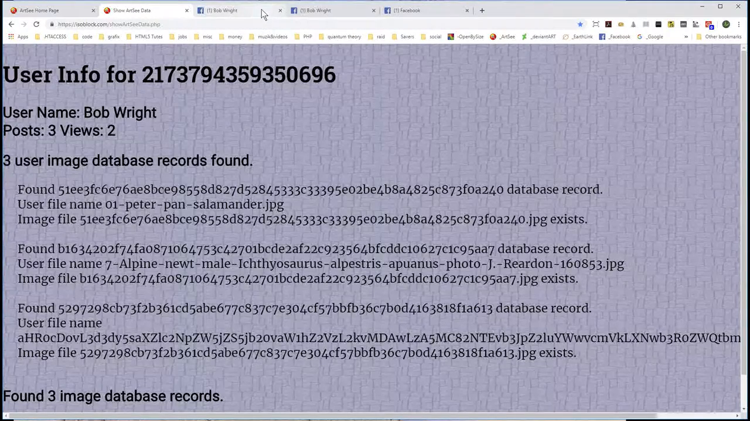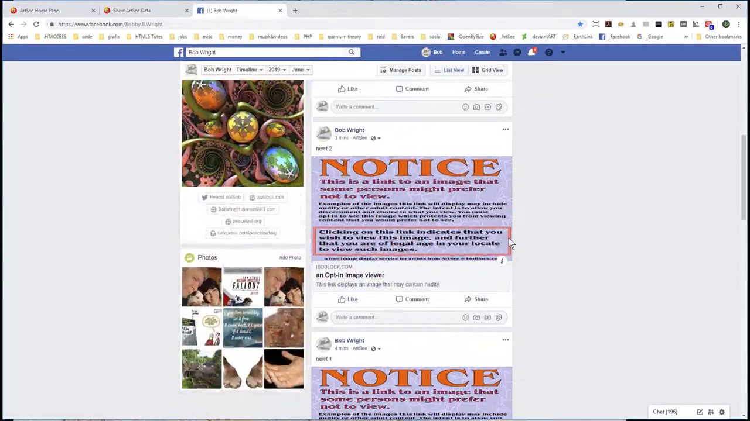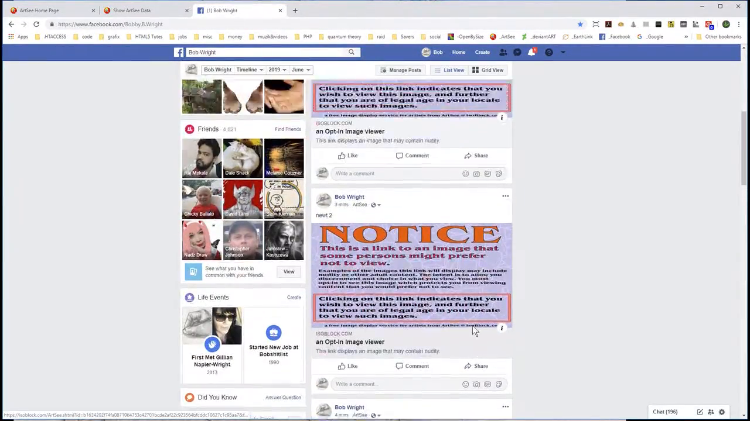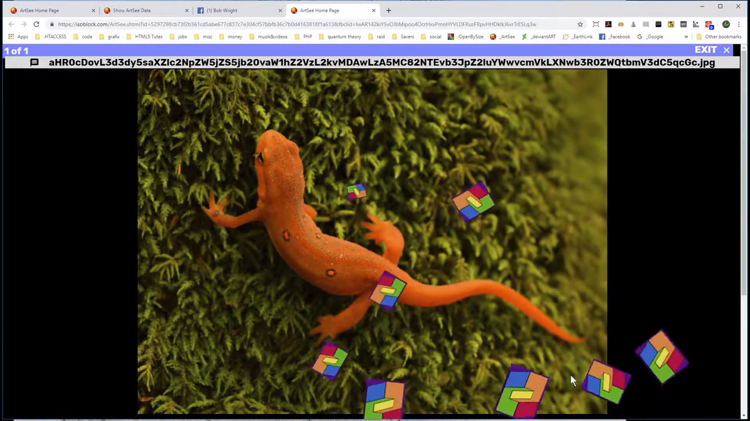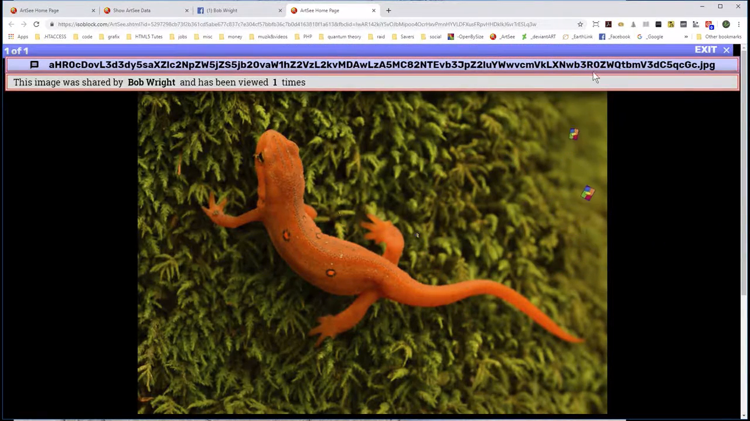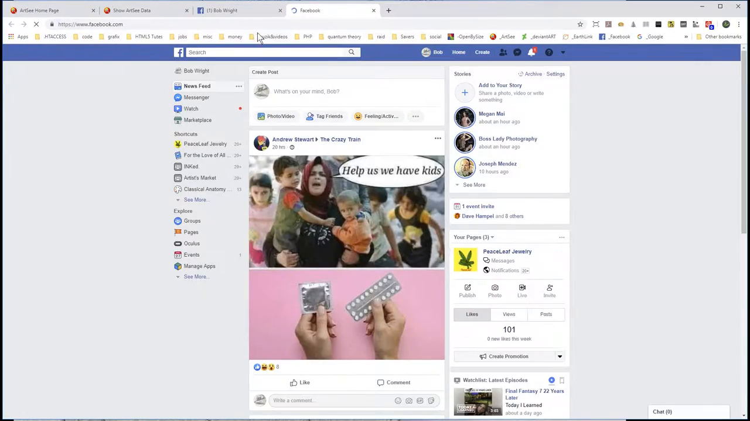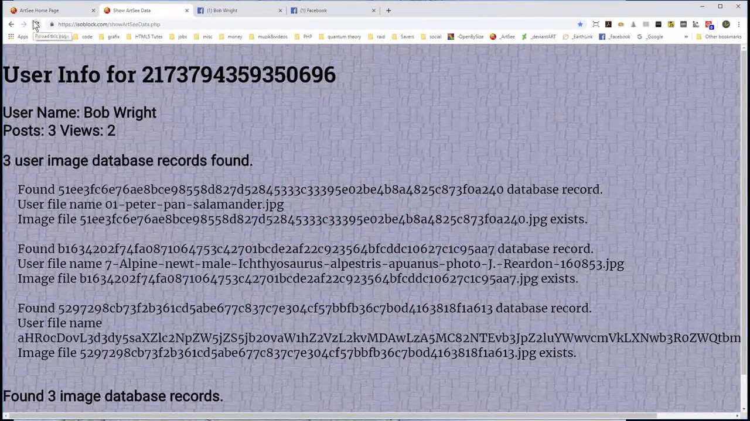One thing is that you notice it opens up a tab for every one of these things, but that's the nature of Facebook. Let's go back to my home page. Now we've looked at the first 2 images. Let's look at this last image here. And there's our cute little orange salamander with a real long file name. And that one's been viewed one time. And if I exit that, then what I could do is look at my data, and I can see that I've had 3 views. That's interesting to me.